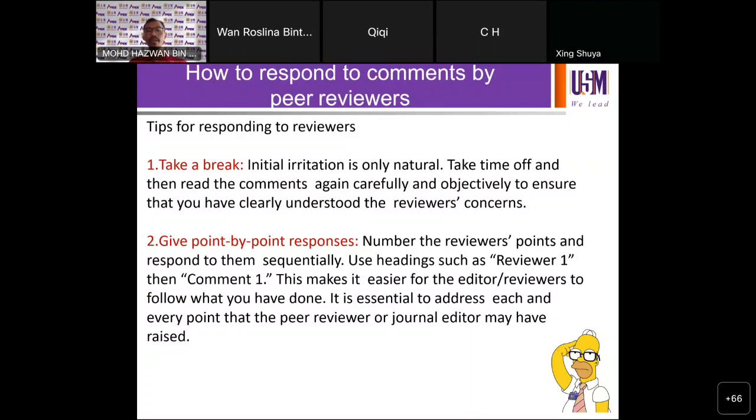Right, so give a point-to-point or point-by-point response. Number the reviewers' points, okay, and respond to them sequentially. Use headings such as Reviewer 1. In the editor's decision, at the bottom you will see a lot of comments from the reviewers, reviewer 1, 2, 3, 4, and whatsoever. So you need to address each and every reviewer, not by simply compiling them and then responding. You need to have one section for reviewer 1's comments, and after you complete reviewer 1's response, you move to reviewer 2's response and whatsoever. But all of these are combined together in one response-to-reviewers Word file. Okay, so this makes it easy for the editors to follow what you have done.